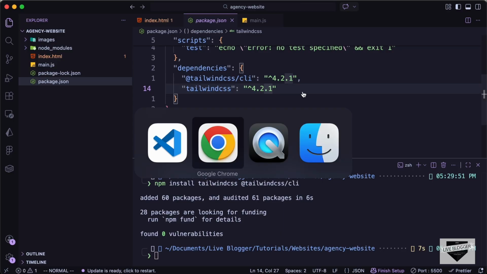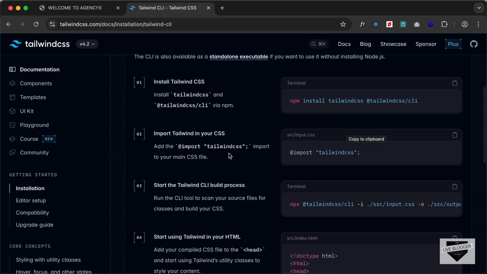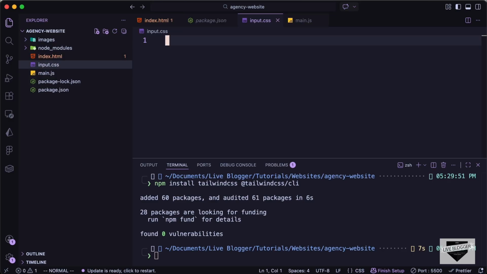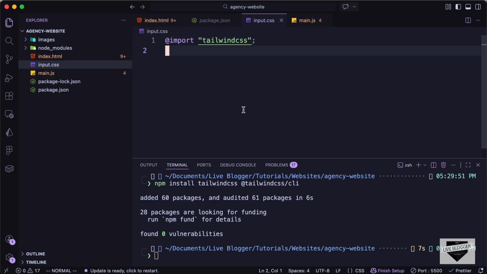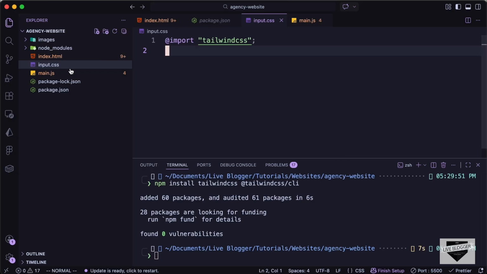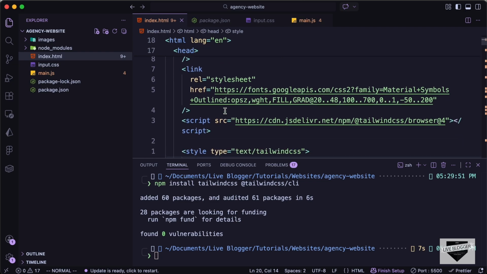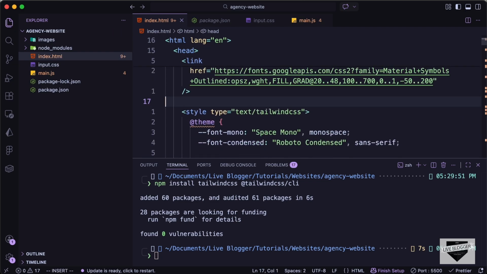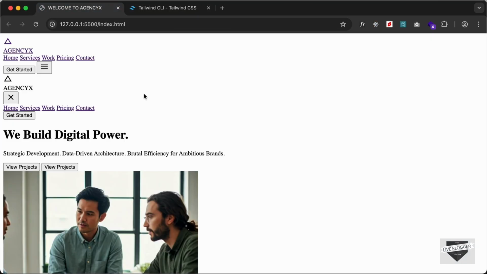Right, now let's go back to our guide, and the next thing we need to do is we need to create a CSS file, and we need to add this code, import Tailwind CSS. So let's copy this, and we'll just create a file called input.css, and let's paste the code over here. Right, now if you go back, we can see that the next thing we need to do is we need to run this command so that we can generate the Tailwind CSS code. Before that, let's go ahead and go back to the index.html file, and let's remove this CDN of Tailwind CSS from here.